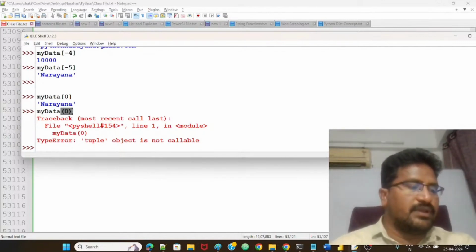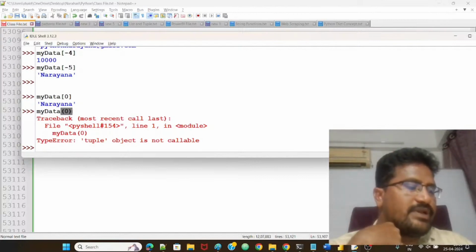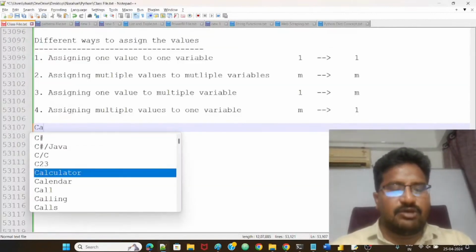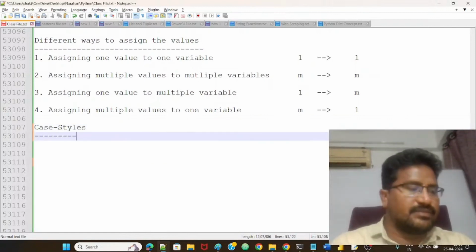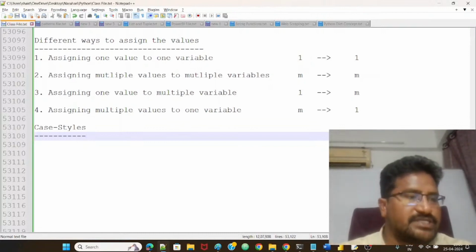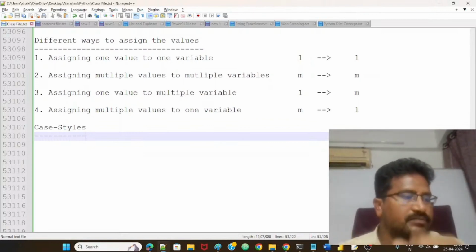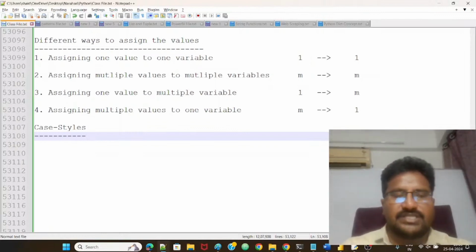Riaz, are you clear now? Yes, Vijay Lakshmi. Right, yesterday's concept was which one? Case styles, right? So tell me, guys, how many types of case styles are there? How many types are there, all of you guys?